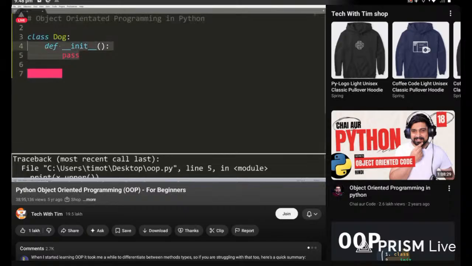I was going to define the initialization, which we'll talk about later, but actually, no, let's not even do that. Let's just say def bark like that. And then what I'm going to do in here is simply print bark. So what I've actually done here, and I know this is going to be weird for many of you that have not seen this before, is created a class called Dog.